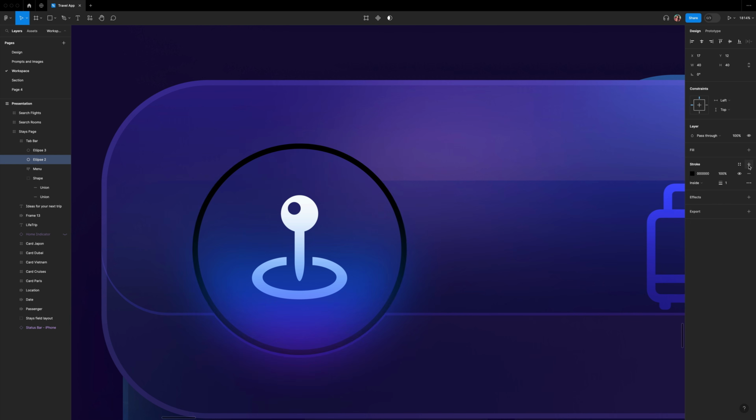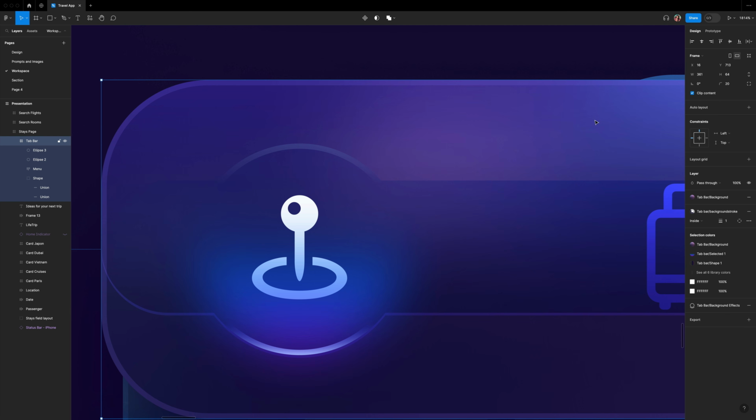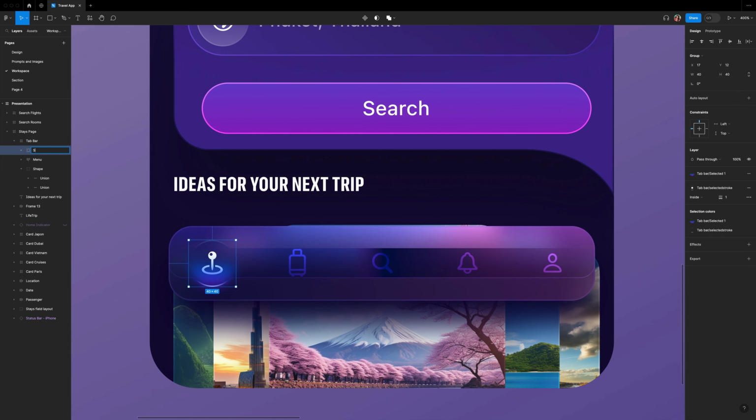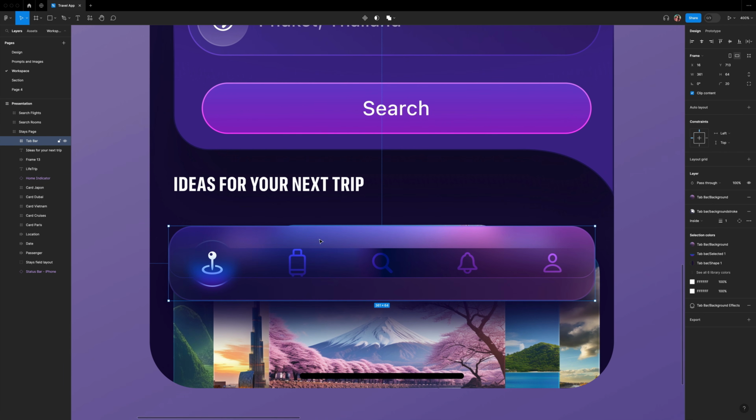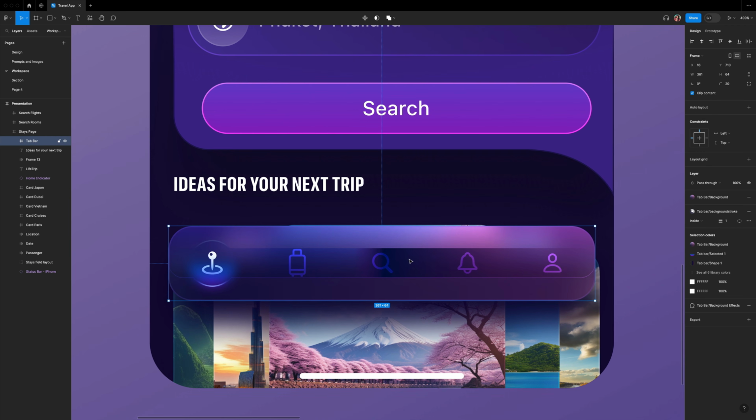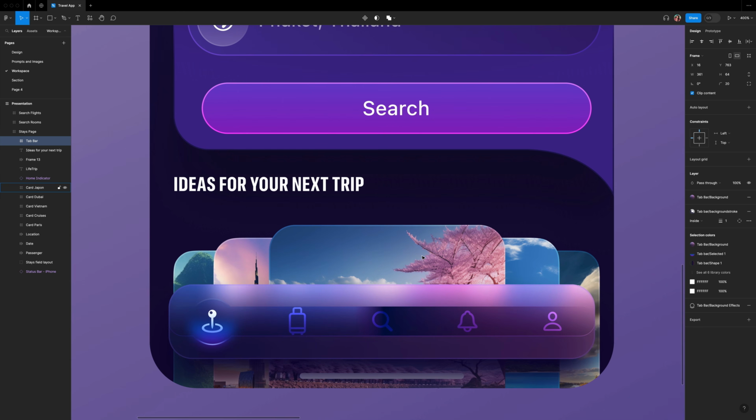For the second circle, apply a stroke using Tab Bar Selected Stroke. Place the 2 circles in a group and name it Selected. Unhide the home indicator and position the tab bar at the top of it. Place the home indicator layer at the top of the layer list.